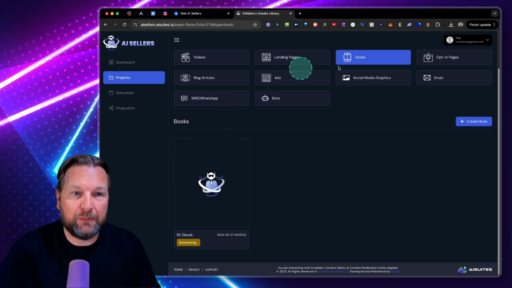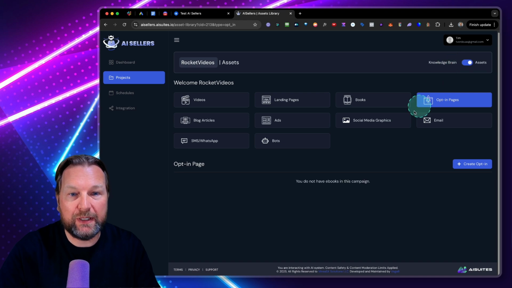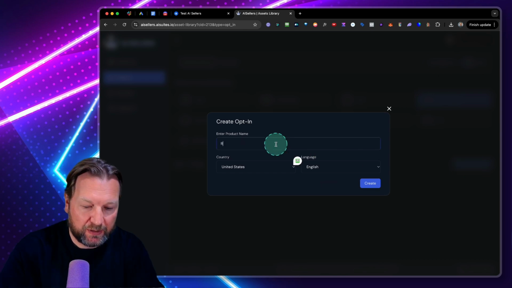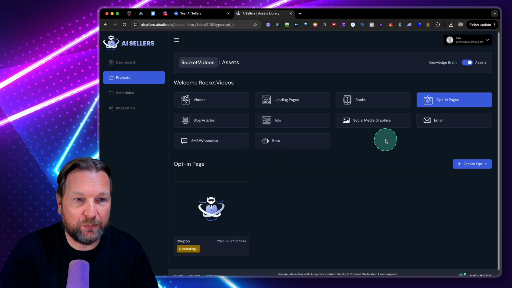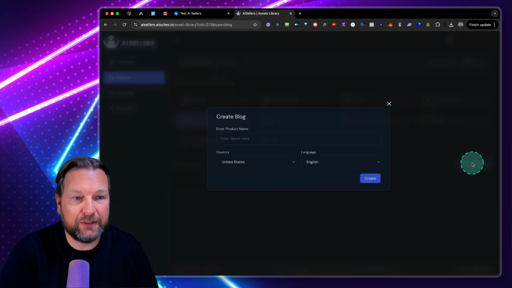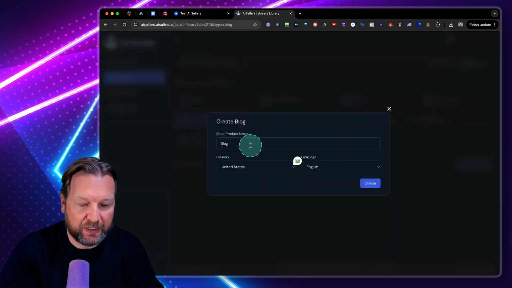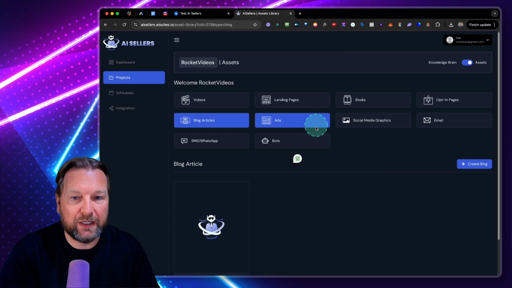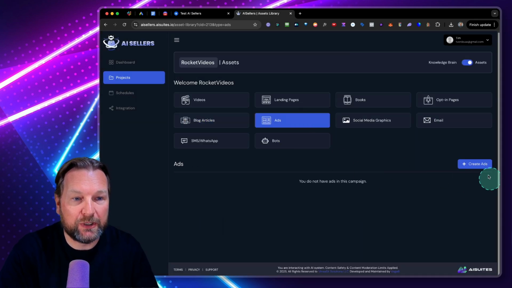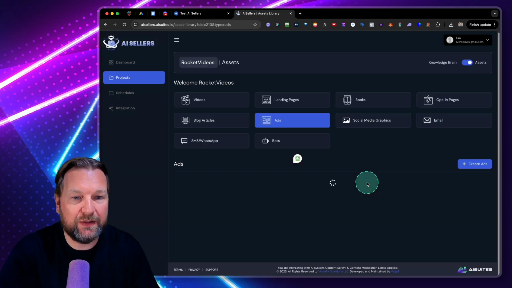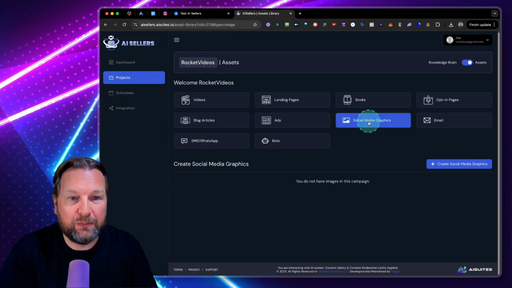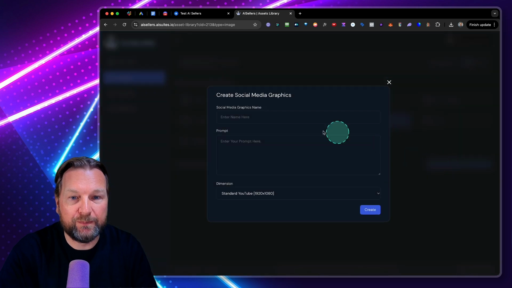So what I'm going to do, I'm going to run over them. I'm going to generate all of them so that we can come back and go over them one by one. So I'm going to create an opt-in page here, RV opt-in. I'm going to click on create, and it's generating the opt-in page for me. Blog article. I'd like to create a blog article. I'm going to say blog. I'm going to click on create. It's going to create a blog article. I want to create ads. The same thing. I'm going to say ads and create this thing for me. And that's how simple it's going to create all the information for you.